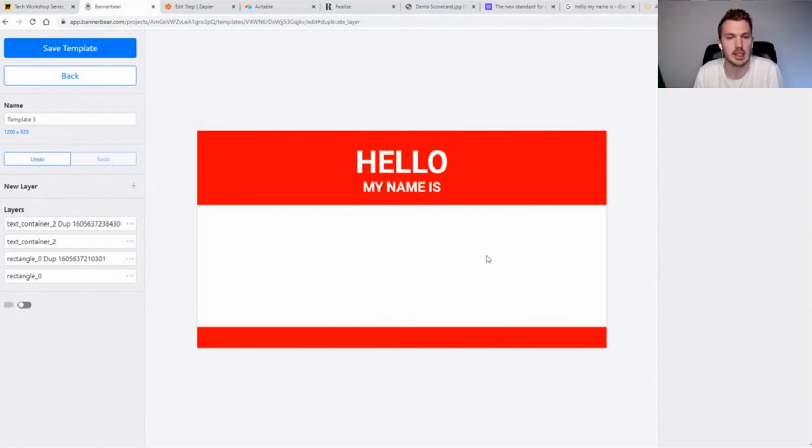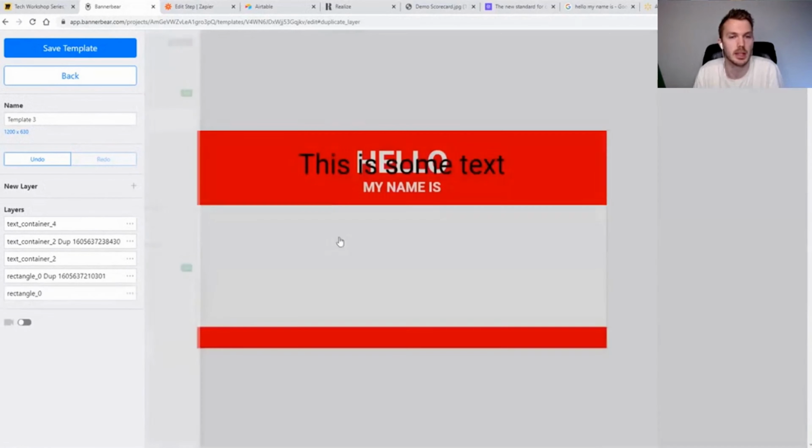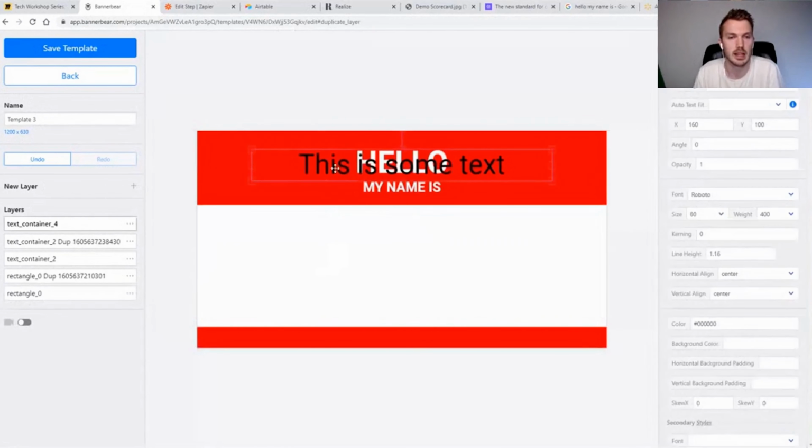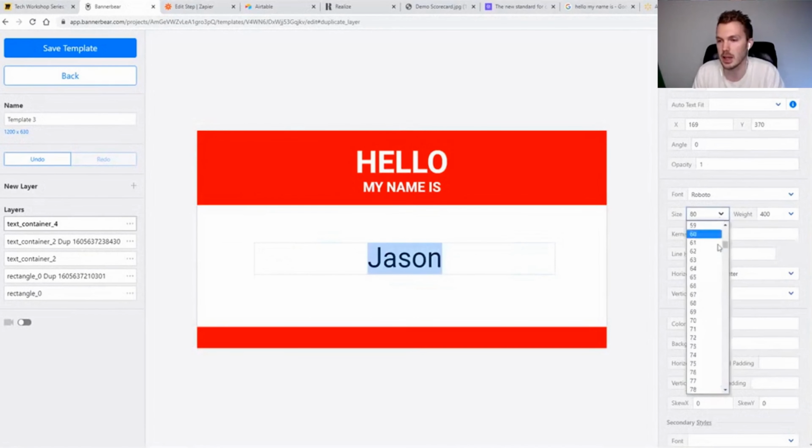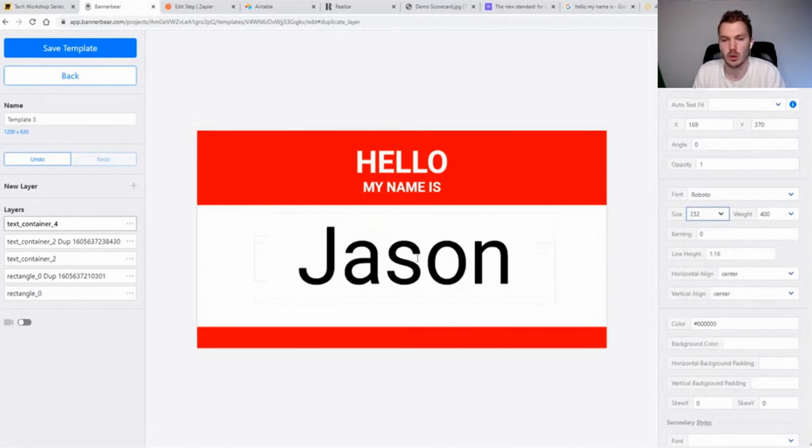Okay, so we've designed the static elements of this, and really the only dynamic element is just going to be this text field where your name goes. So I'm going to put my own name in here just to help me lay it out and get the sizing right. I want that to be real big.